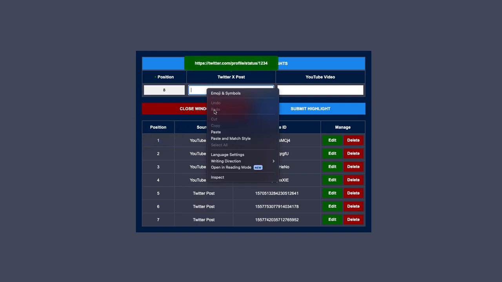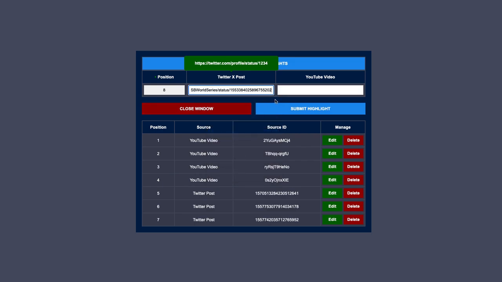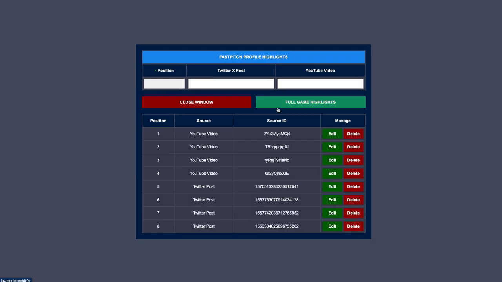After you have copied and pasted your highlight link, you can click on the Submit Highlight button to add it to your profile. You can now see that your new game highlight has been added to the list of active highlights.